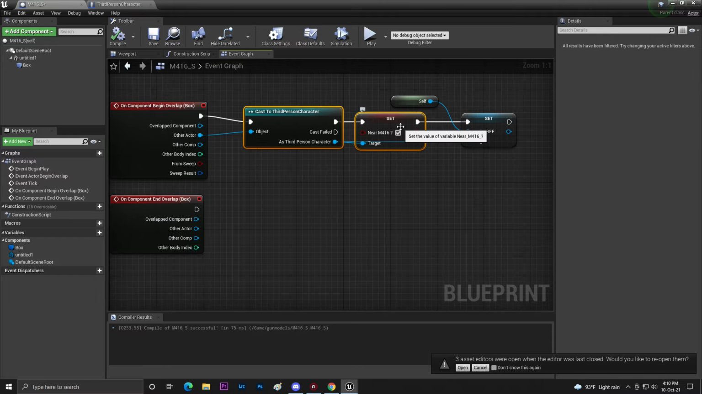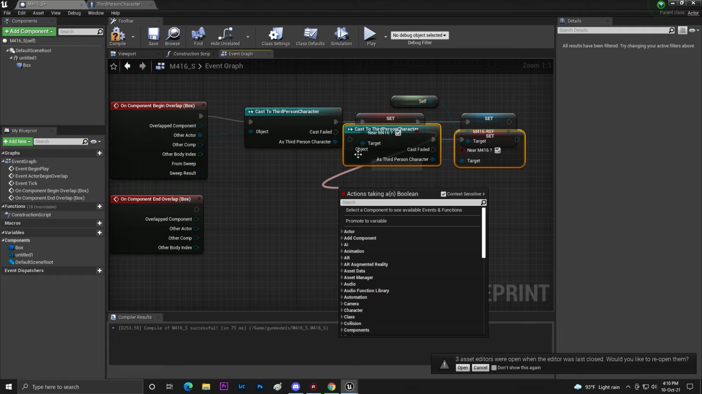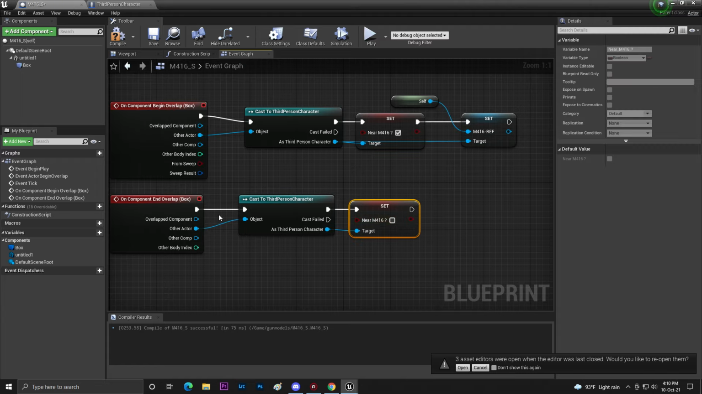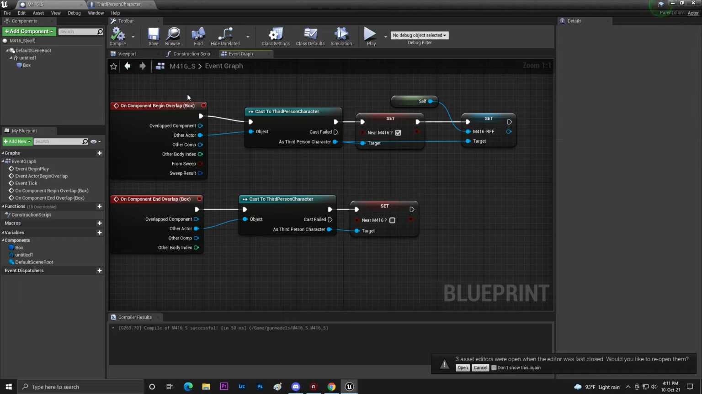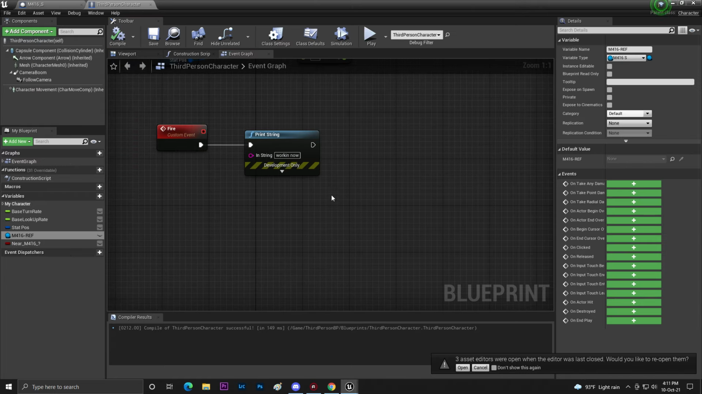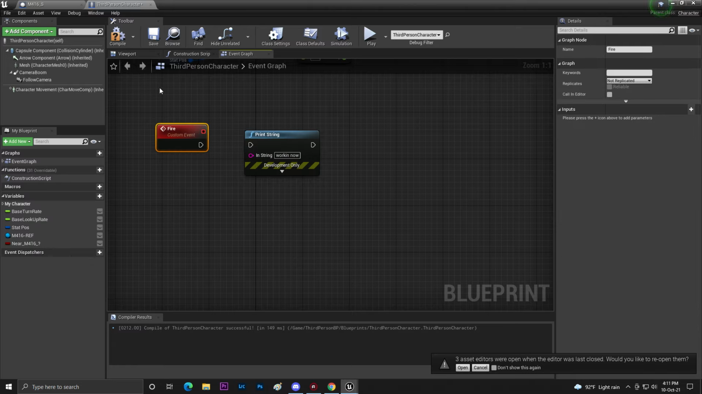Now copy this and paste it here. Now connect it with this and the other pin. Now set it to unticked, that is false, because we are not near the gun. Now compile and save. So now we can verify whether we are near the gun or not, and if we are near, we have the data. Then go to third person, and here because we have the AKM, now for the fire.